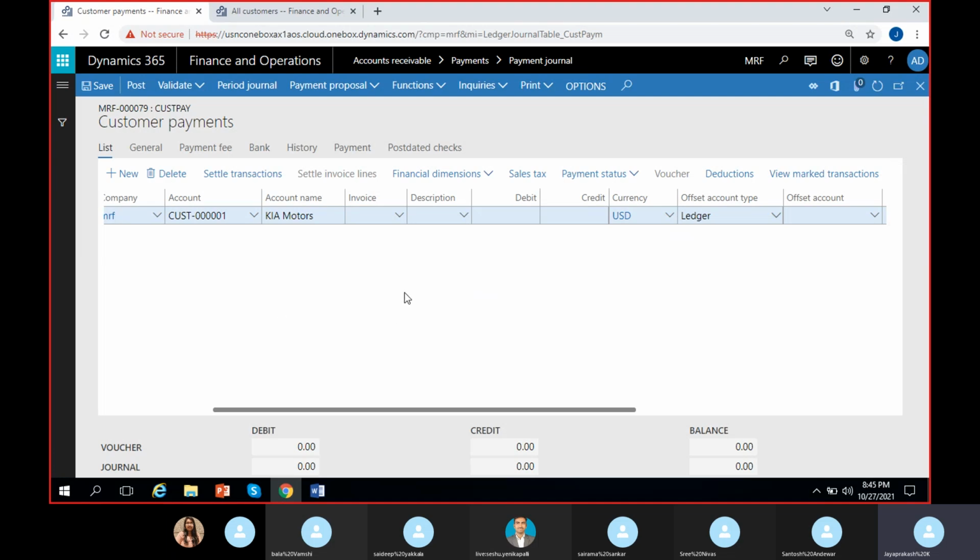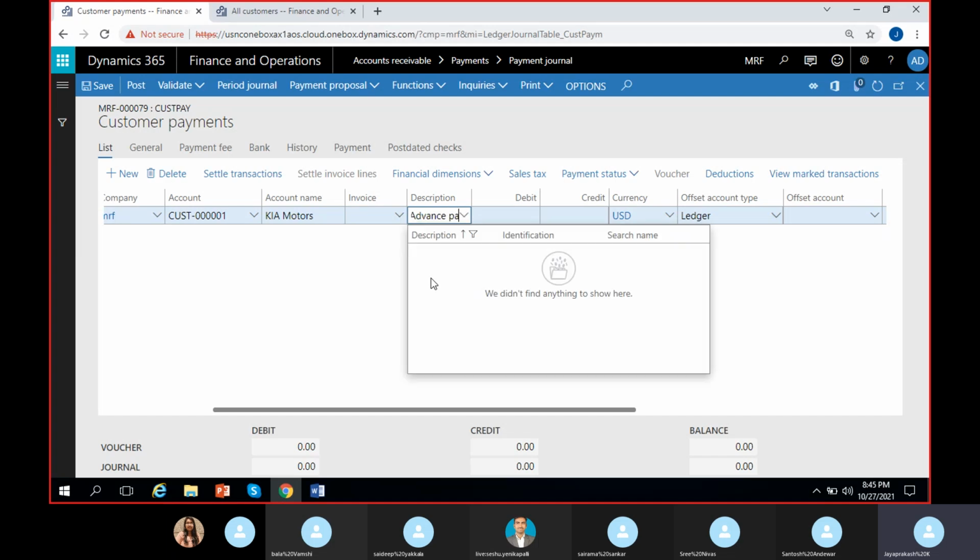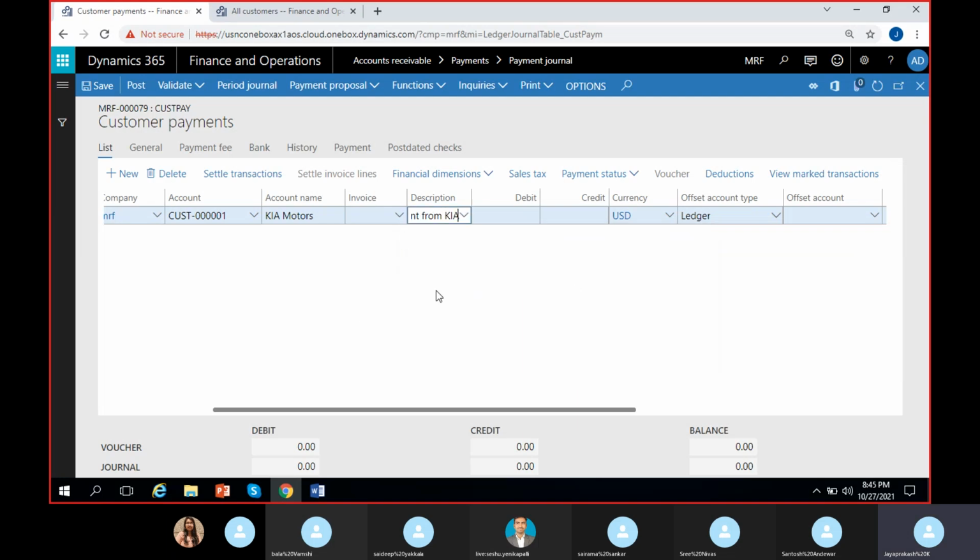So this is an advance payment, right? So I'm not giving any invoice details. I'll write the description as advance payment from Kia. Okay, so what happens here, debit or credit? What happens to the customer when the customer pays money to us? Credit. So why is it credited?